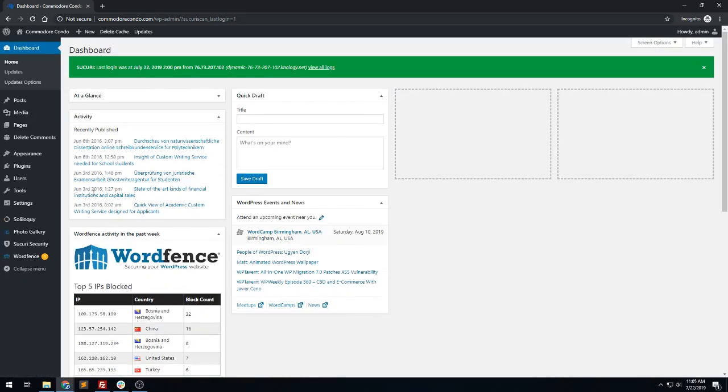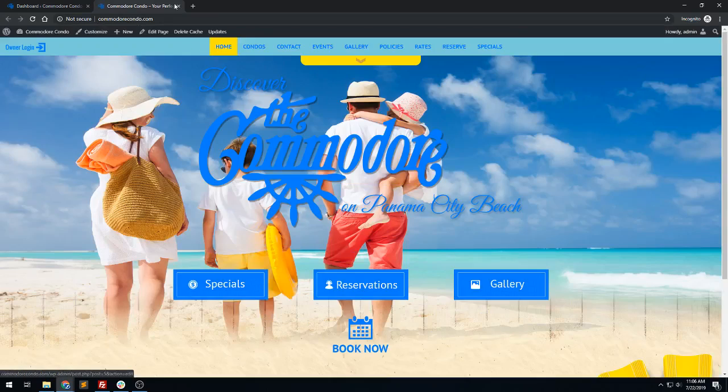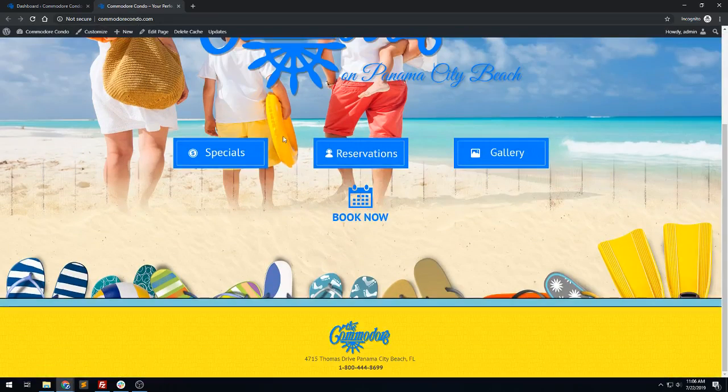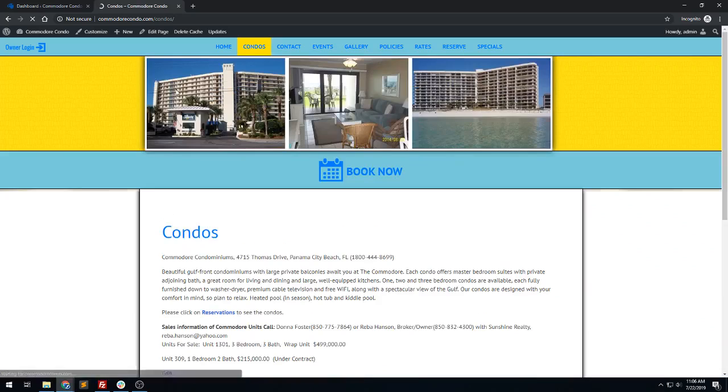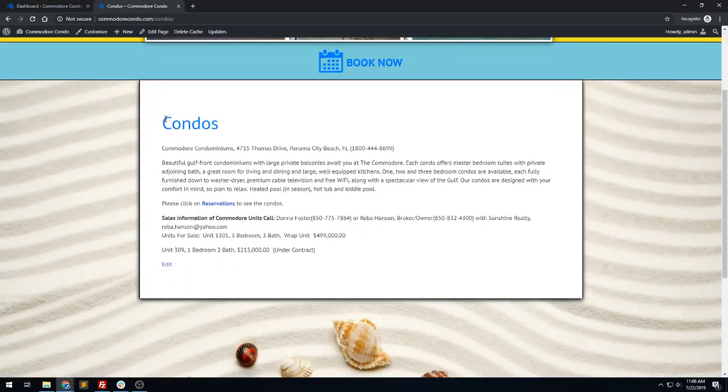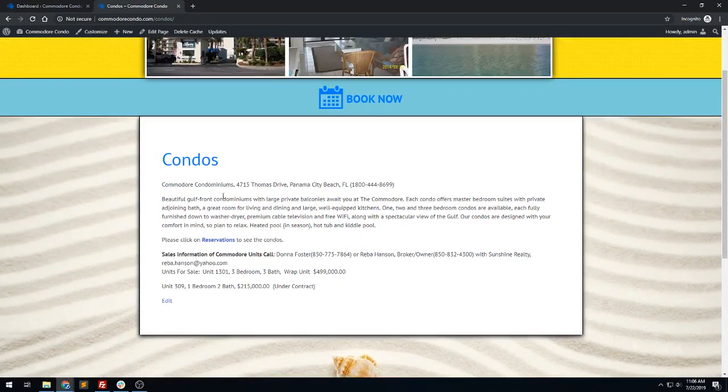Alright, so this is the backend, and this left hand side menu is your main menu here. I'm going to pull up the front end of the site to show you what we can change. So on the home page there's not really much to change here. So first we'll go to condos, and then you can see we just have some text here. If you want to change or remove any of this text, it's really easy to do.